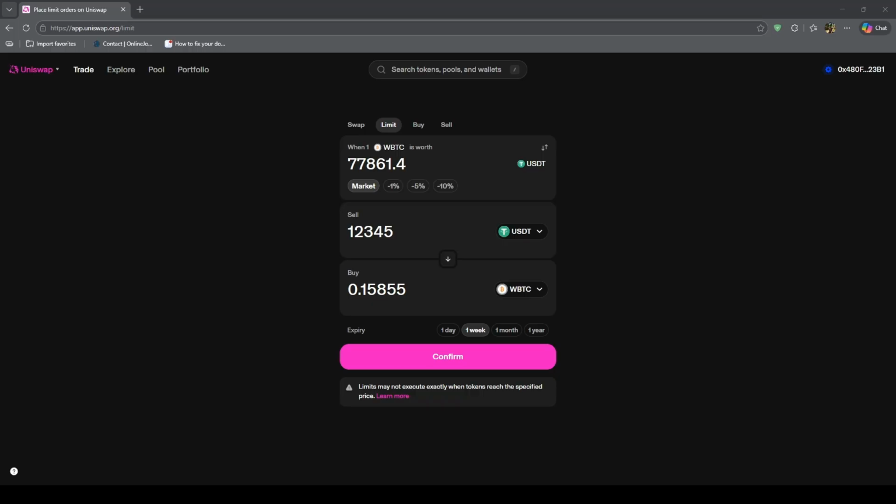Before confirming, review the tokens, amount, and target price carefully. Then approve the token if approval is required and confirm the order in your wallet. After that, you can monitor your order by opening the wallet icon or by going to Portfolio and checking your activity. Uniswap's help pages say you can view open, completed, canceled, and expired limit orders there, and you can also cancel open orders from the activity section if needed.